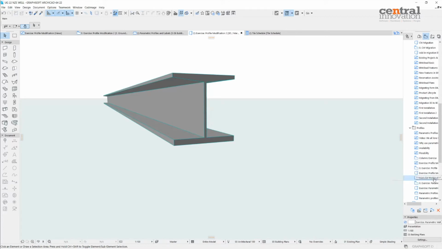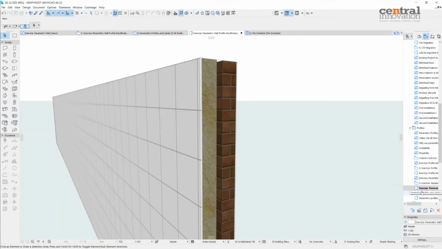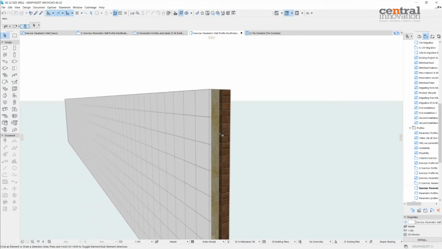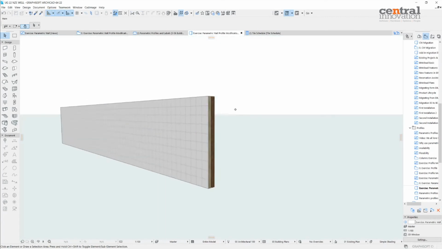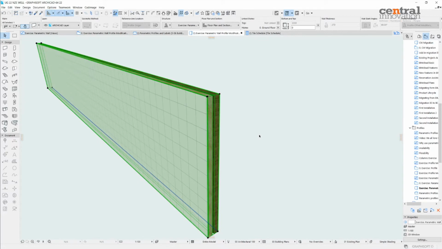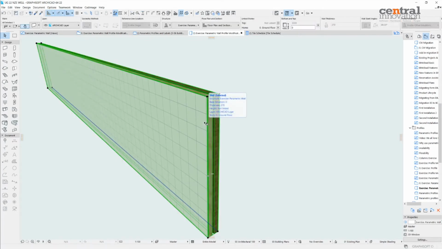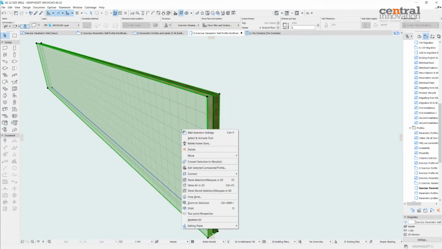Now let's do this in a wall. Let's go to our wall right here in the 3D. It has already been drawn. So this right here is a wall that has been created using a profile. So now if we click on the wall, right click on it and go to edit selected composite profile.